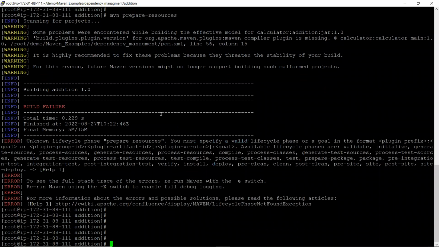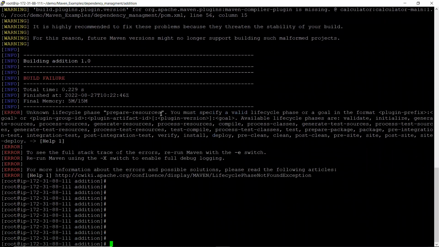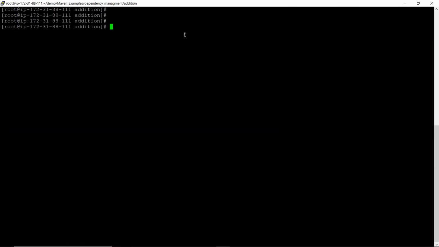Unknown life cycle, prepare resources. You must have a life cycle or a goal. For prepare resources, I don't think so. We have a plugin right now in this project. Don't worry about that, we will have other plugins. So I'll do a clear.